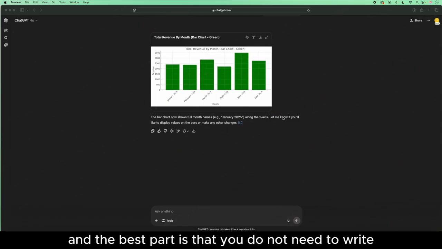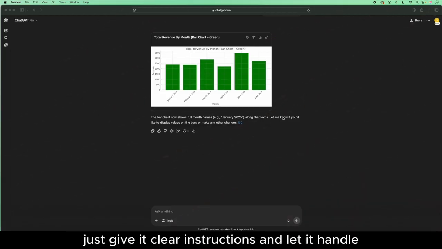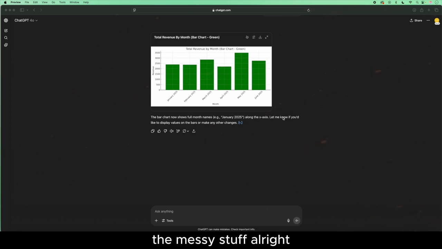And the best part is that you do not need to write a line of code. Just give it clear instructions and let it handle the messy stuff. All right, I will see you in the next lesson.